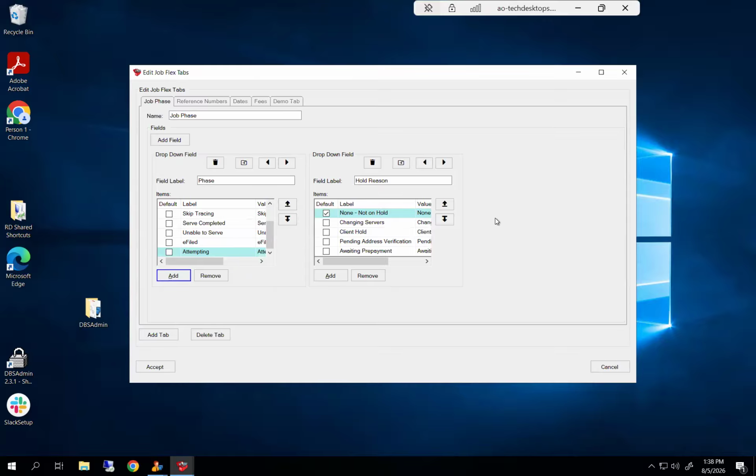All right. I created a separate drop-down field for hold reason. So it might be that I want to indicate something is on hold. Why is that on hold? Well, it's on hold because the client said so. It's on hold because you're waiting for address verification or you're awaiting prepayment. These, again, are all things that you can consider.